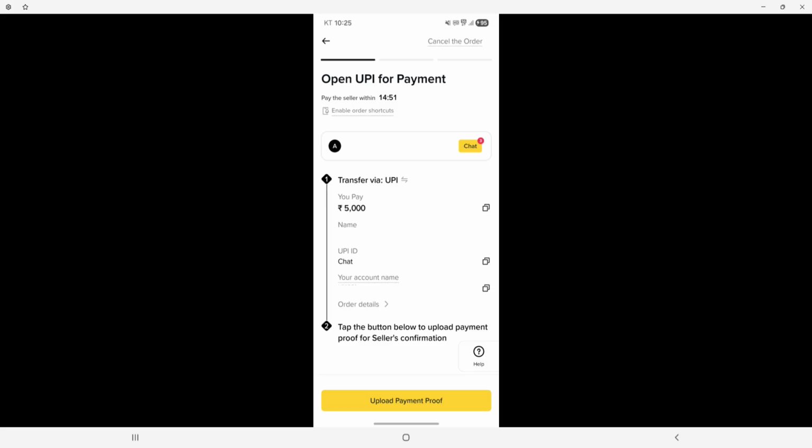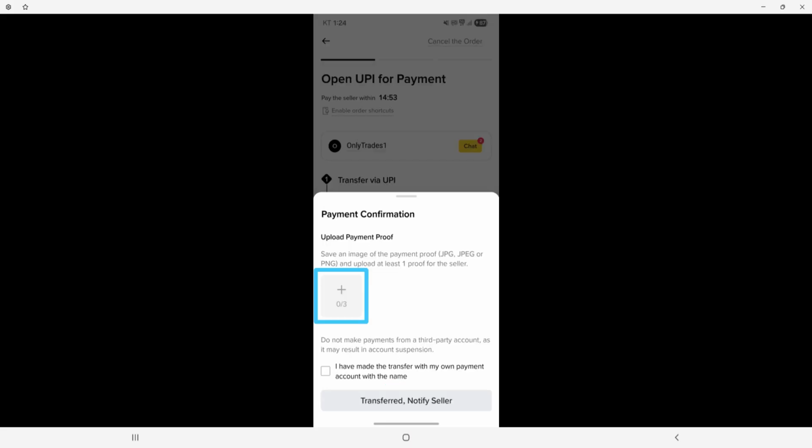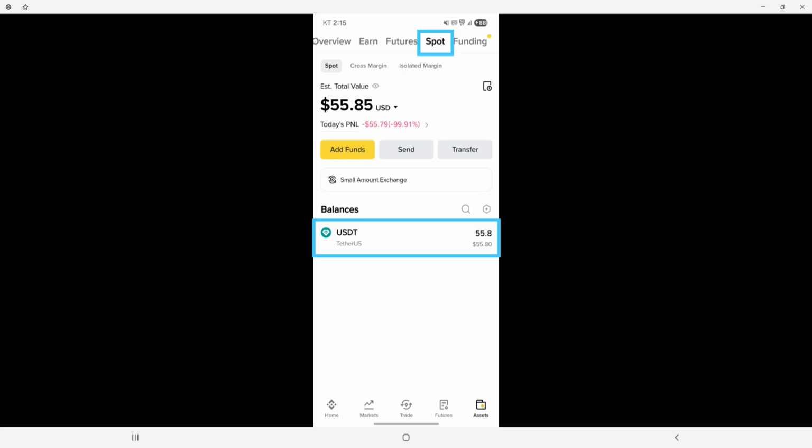After completing the payment, tap Upload Payment Proof. Upload a clear image or screenshot as proof of your payment. After uploading, check the confirmation box at the bottom of the screen. Then tap Transferred, select Notify Seller to inform the seller. The USDT will be released shortly and automatically deposited into your spot wallet.